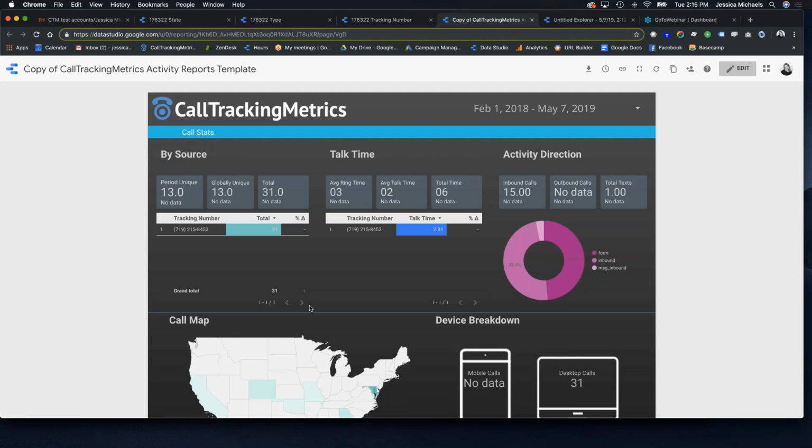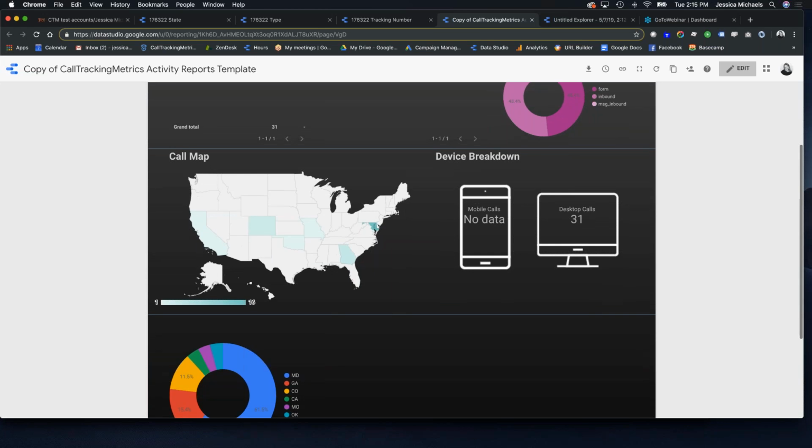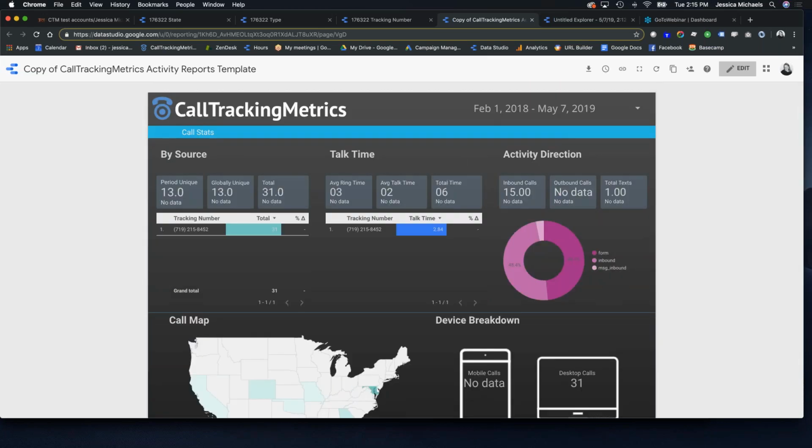So if you have any questions, feel free to type them in and we'll address them at the end. But that, for the most part, is the activity reports. Just the big difference between them and the call log is we're going to be doing one dimension at a time, while when we do the call log one in a minute, we're going to be pulling in all the dimensions at the same time. So let's take a look at that.